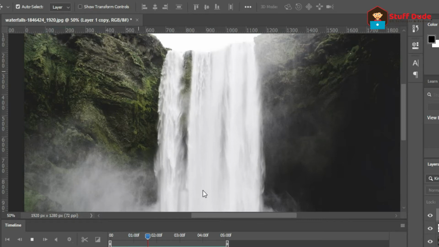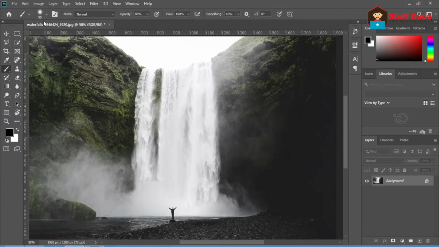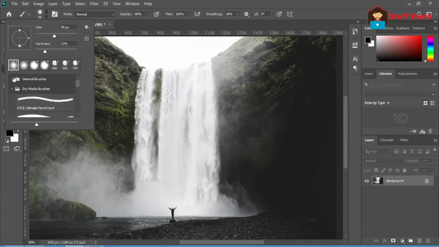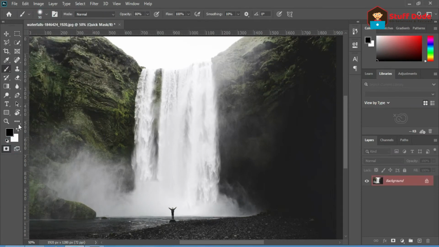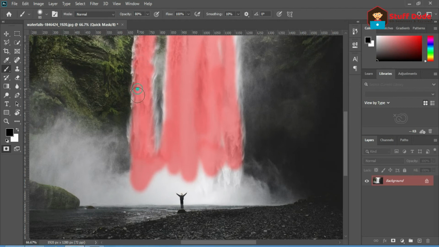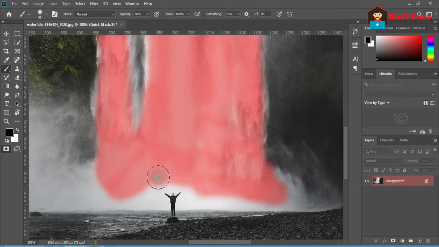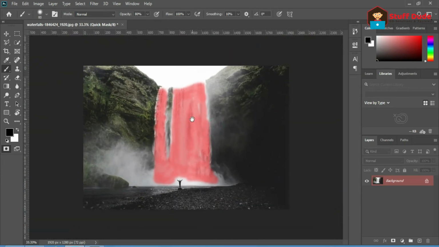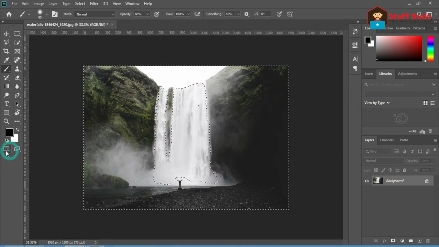Can you do smooth animation like this in Photoshop? First take your smooth brush, then select quick mask mode. Top color should be black. Then apply on your water area. Then come back to mask mode and shift Ctrl I to inverse the selection.